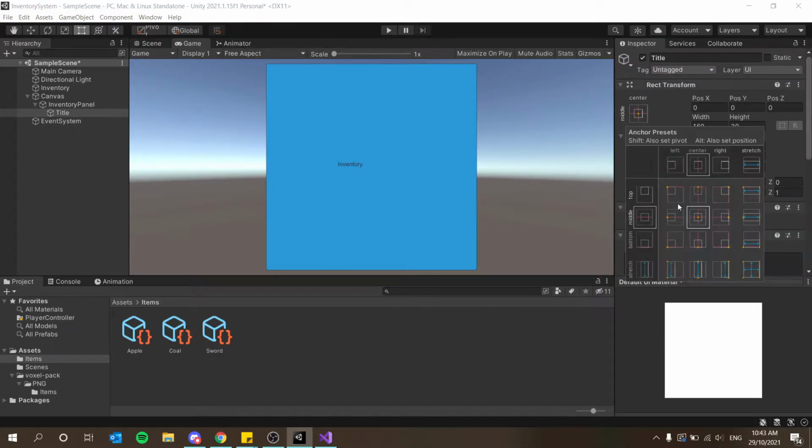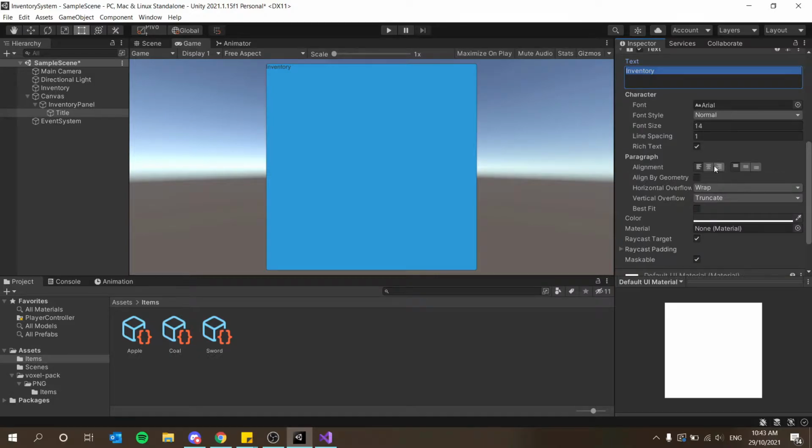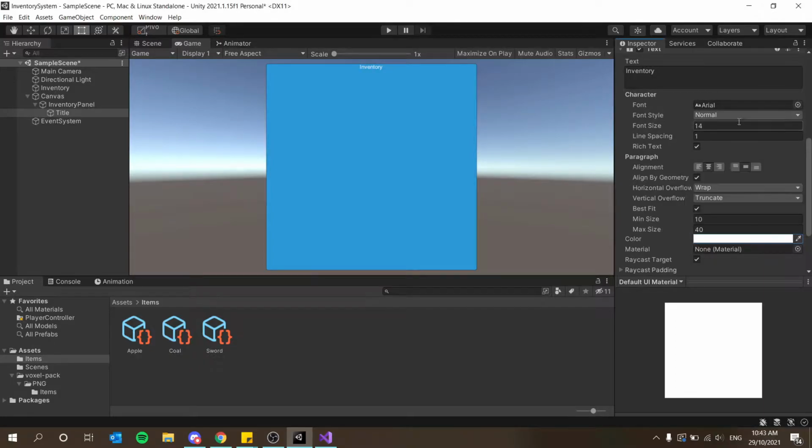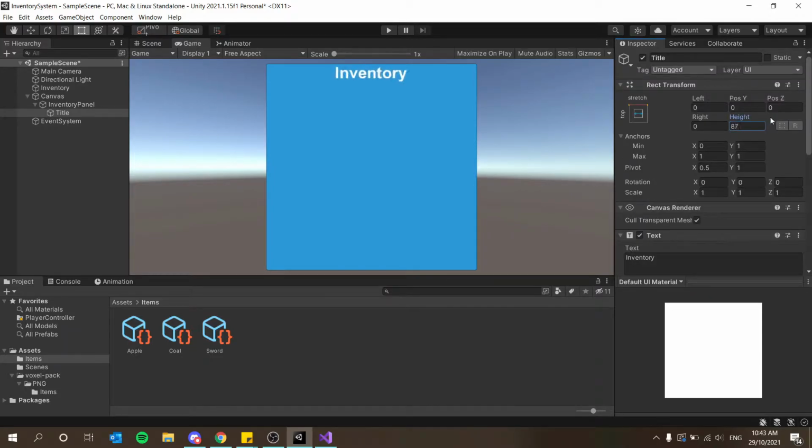Now the title will be displayed across the top, so I'm going to hold Alt and Shift so that the anchor point and everything else is selected as well. That's fine there. Center, aligned by geometry, best fits, color should be white, and font you can set to whatever you want. Bold text, that's fine. Height, let's increase it a little bit, like so. Beautiful. Now we have nice inventory text there.